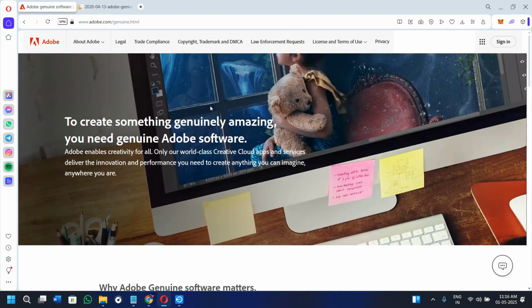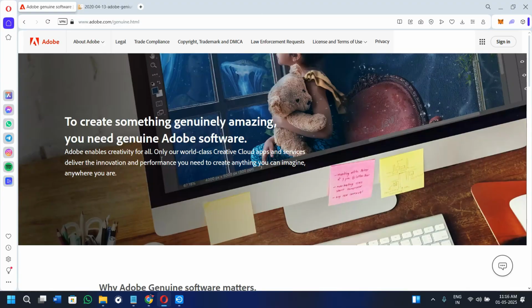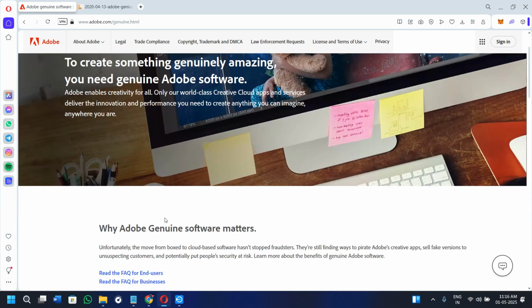So first of all, we need to understand what Adobe Genuine Software Integrity Service is. As I said earlier, this is the type of alert that you are going to get. This alert usually pops up when you have a cracked or unlicensed version of any of the Adobe software, or even if you have a legitimate copy but Adobe's system misreads your license. Sometimes the service continues running even after you uninstall your Adobe software, and its purpose is to detect counterfeit software and notify you whether your Adobe version is genuine or not.